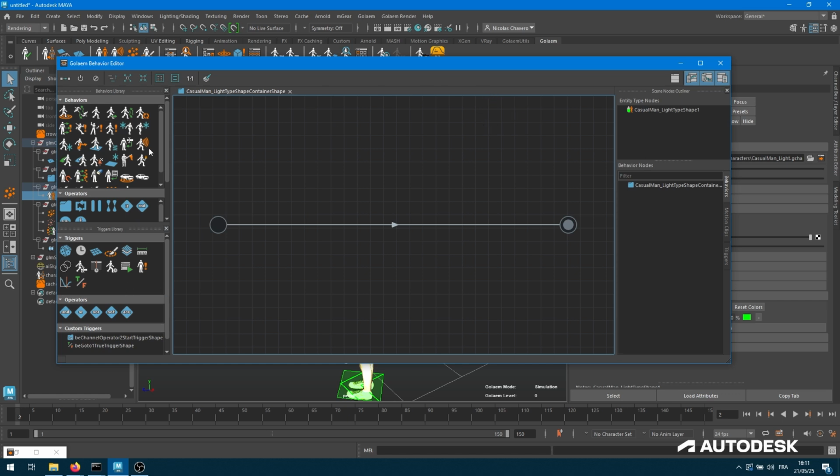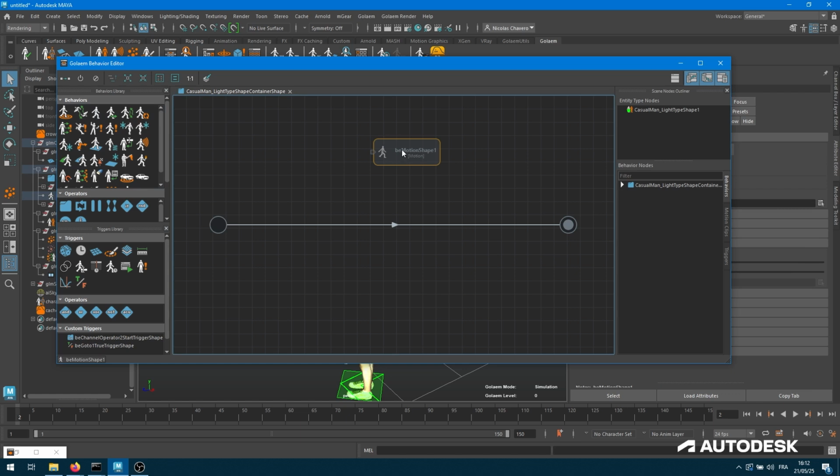On the left, we're going to have a library of behaviors that can be assigned, some operators with which you can combine the behaviors together, and some triggers to trigger some behavior at specific moments at specific events. But here we're going to keep it simple. I'm going to move into the library and select the third one. If I pass my mouse over it, it says this is a motion behavior, which allows me to play a set of Golem motions. So I'm going to grab that node here and assign it to the flow.